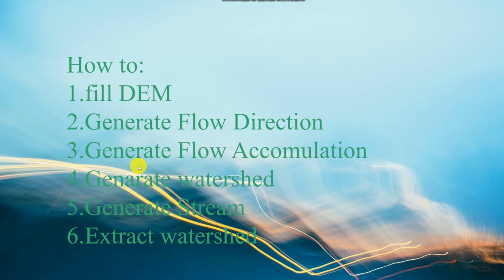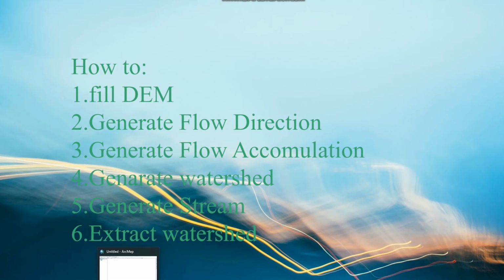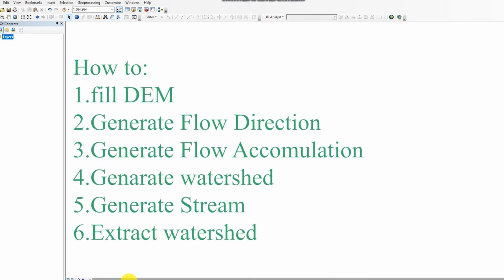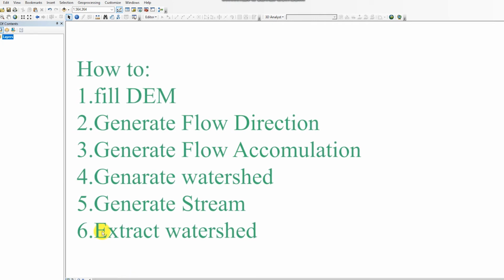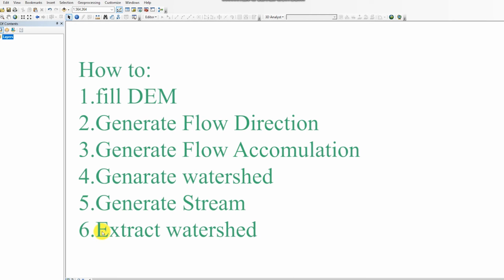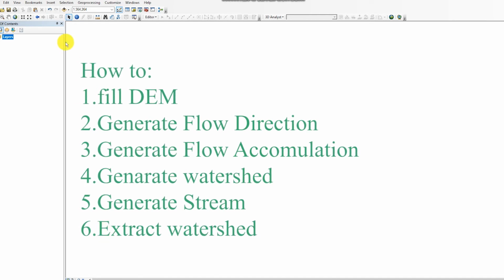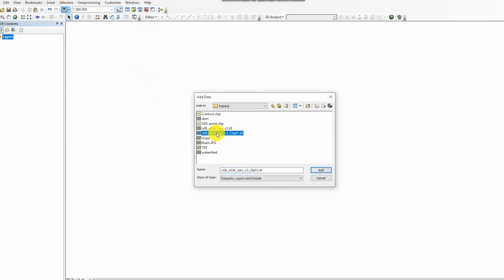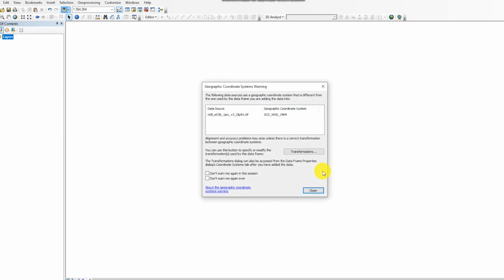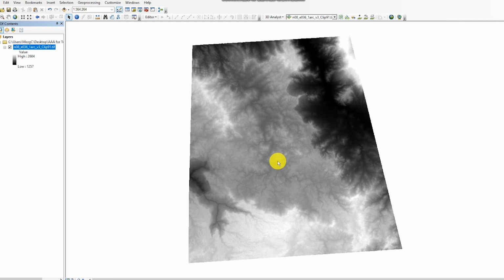Let's start. First, we have to have ArcMap installed on our computer or laptop. In addition, we have to have a DEM or digital elevation model downloaded. So let me open my digital elevation model. Okay, I have downloaded it on my computer. This is my DEM or digital elevation model. So my objective is to delineate the watershed.